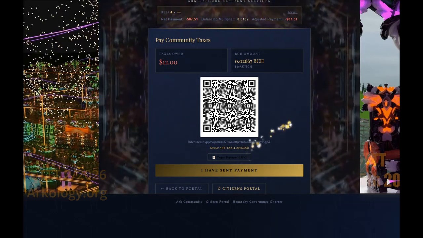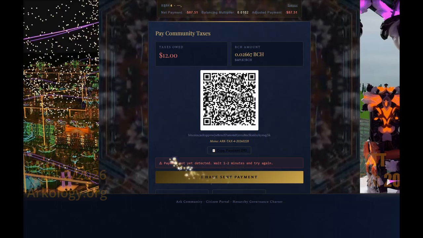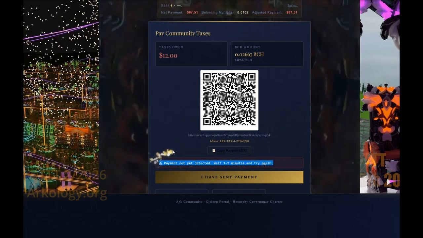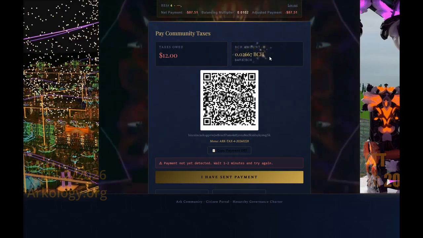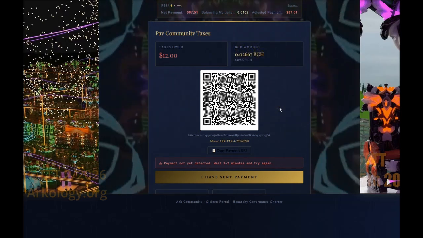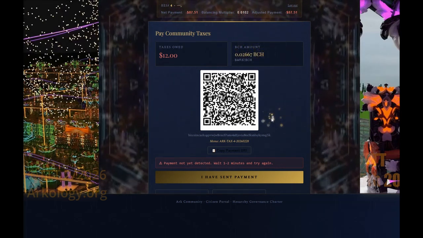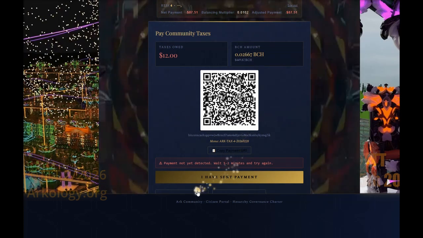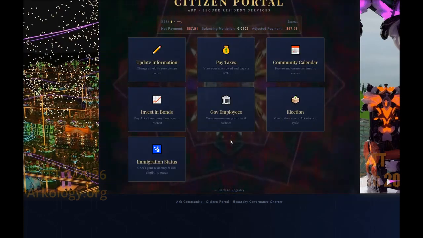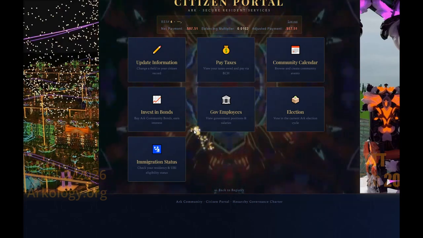That's another bug, because that has to... see, payment not detected. It has to be the exact amount. So if this rounds up, you don't have the exact amount. So it's not going to detect the payment, and it's going to say you didn't pay your taxes, even though you did. Stuff like this, man, I'm telling you, it's a nightmare.